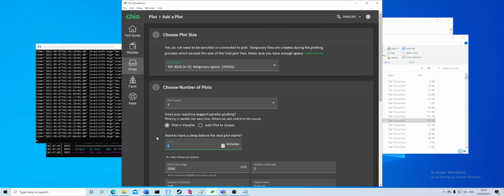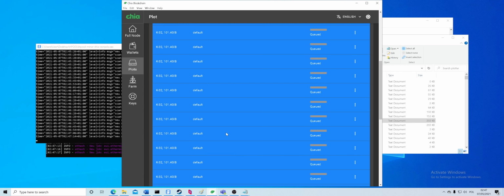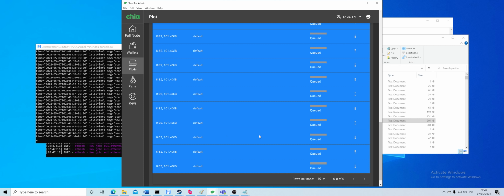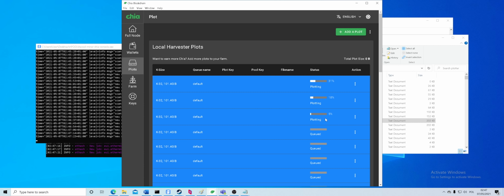Same settings, we just don't add to the plot queue. Unfortunately, that doesn't work anymore. You can't keep adding to the queue. It was nice in the previous version that you could keep adding, so the plots that are in parallel continue to work. Unfortunately, it does not happen.